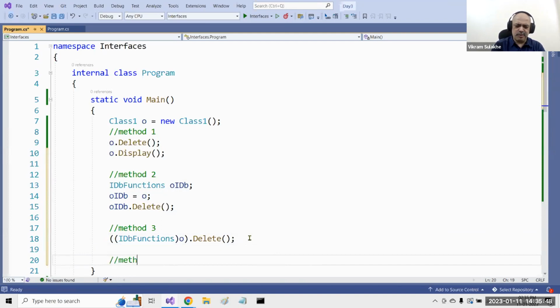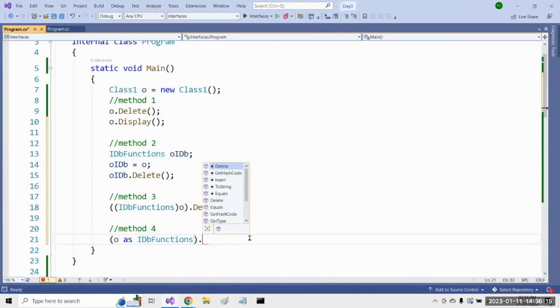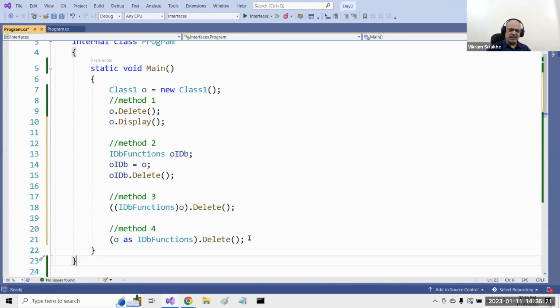That brings me to method 4. Method 4 is just a variation of method 3. What you're doing with method 3, same thing you're doing with method 4. So see what I'm doing? I'm saying O as IDB functions. So here also you're doing a typecast, but using the as operator. I'm typecasting O to what? To IDB functions, and then dot delete. So 3 and 4 are identical. Just the 4 is using the as keyword where you can cast it to some other type instead of doing a typecast in this way.